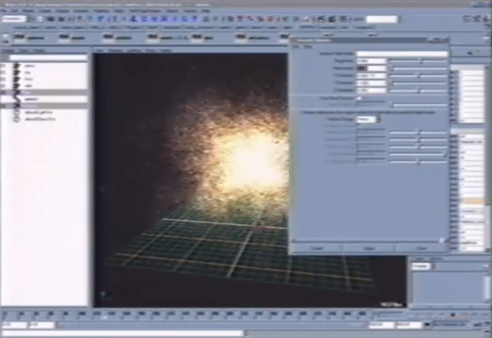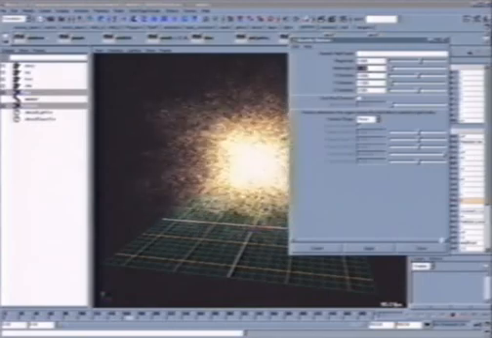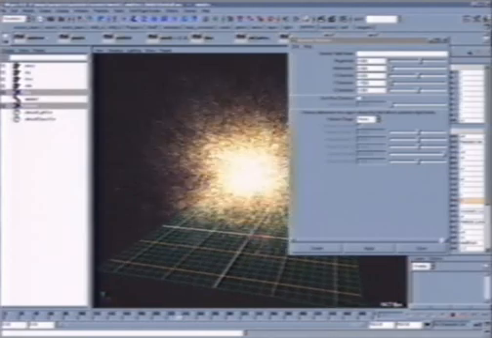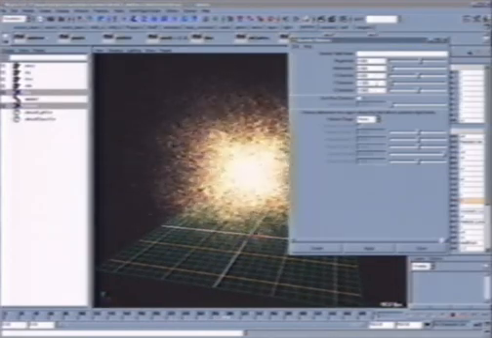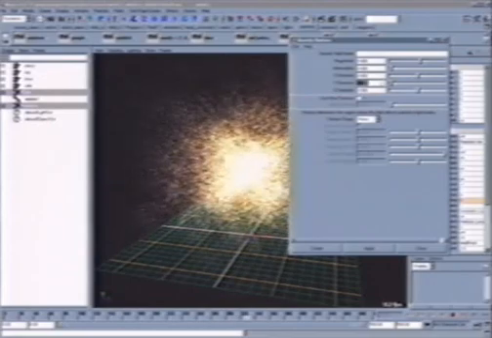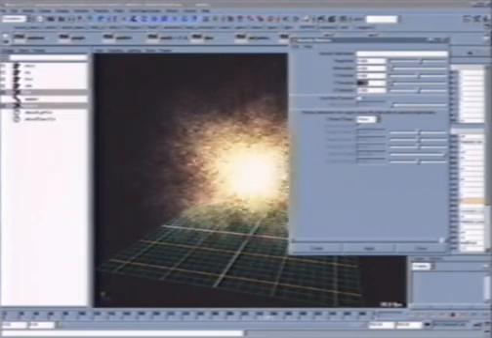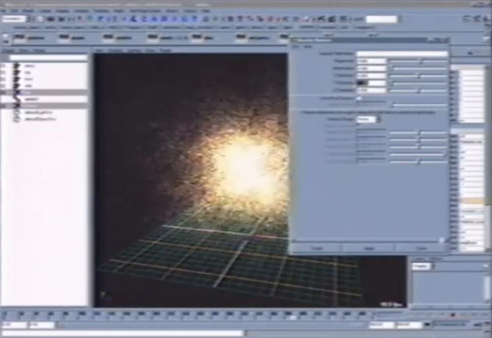So with a gravity field, having an attenuation of 0 makes it behave more like what gravity will do in the real world. Then for the gravity field, you'll see you have X, Y, and Z direction. By default, for a gravity field, the Y direction is set to -1. And that's why when you create a gravity field, it pulls things down, or into the negative Y direction.